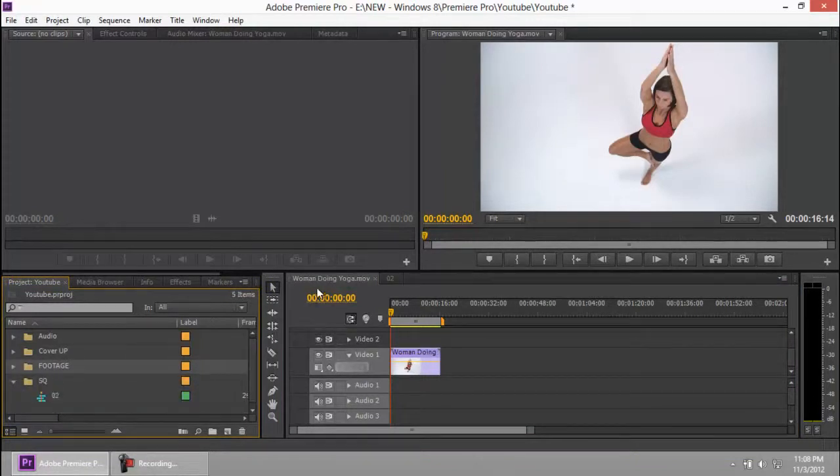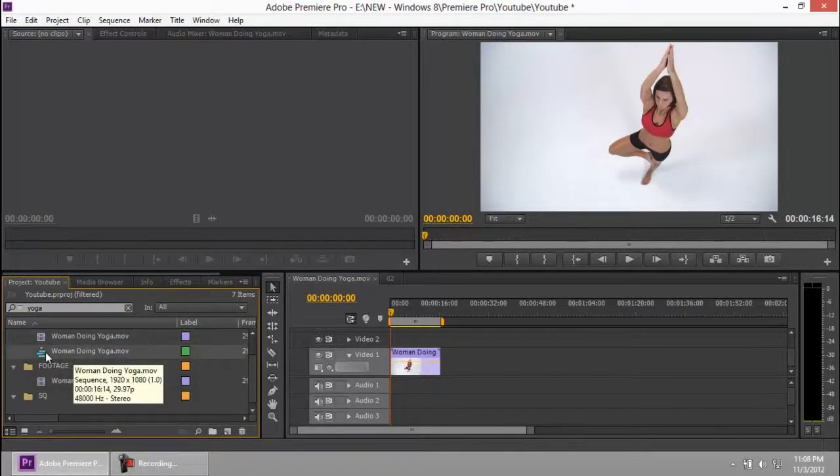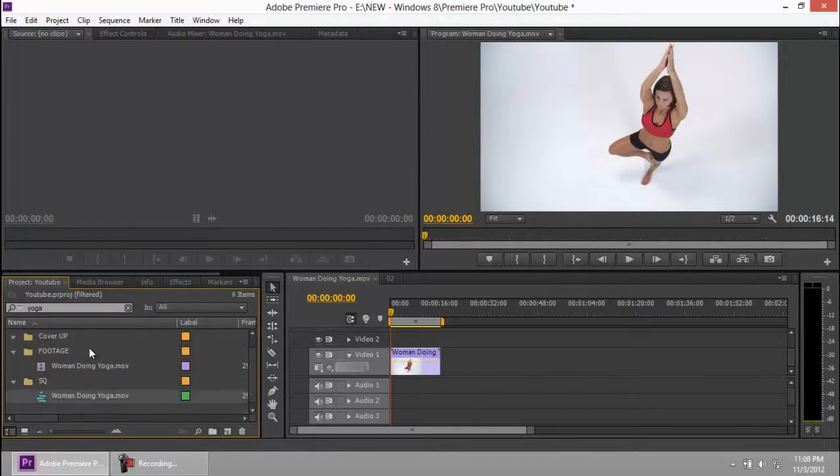And now we are looking for the woman doing yoga sequence, so I'm just going to type yoga, and Adobe Premiere Pro filters that word for me, and you can see I get my sequence and my footage. I can take this sequence and drop it onto the SQ bin. It gets transported from this cover up bin and sent to the SQ bin.